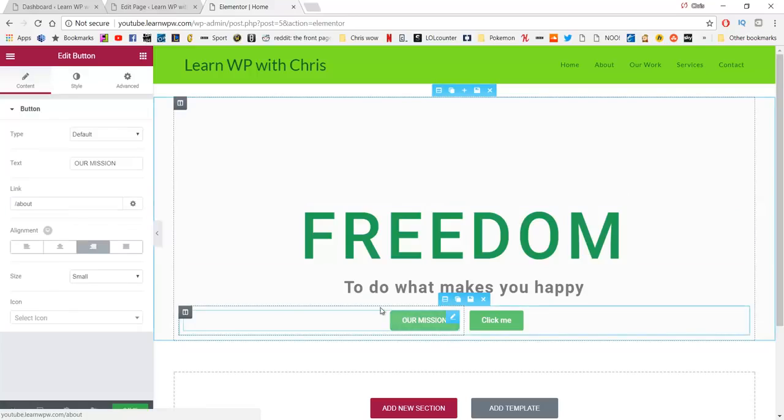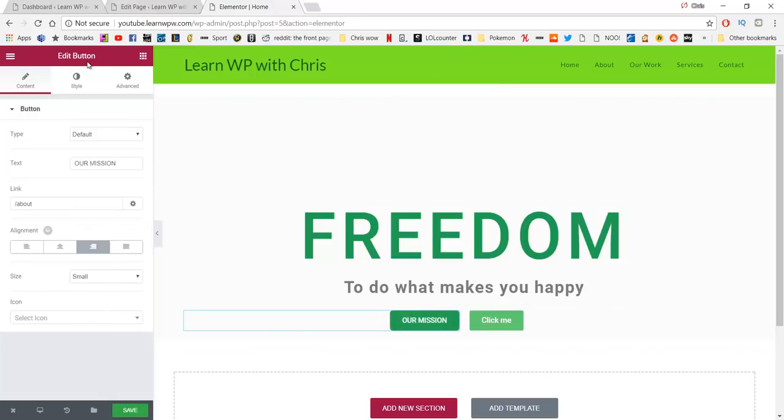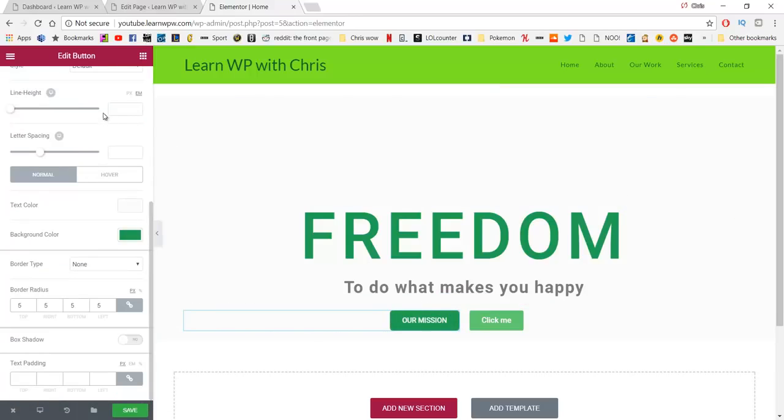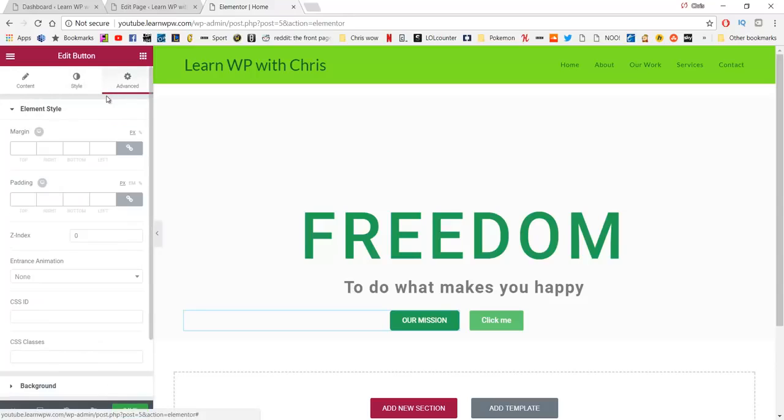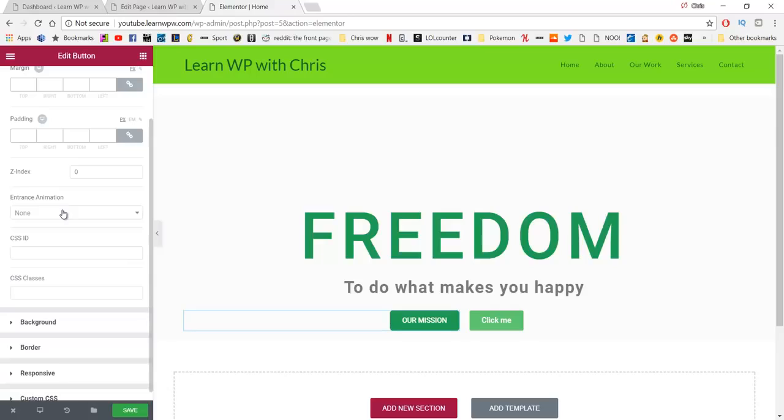And we're just going to have a quick look on this button one more time just to make sure everything's correct. So the style's all nice. And let's have a quick look in advanced. Margins and paddings, I feel like it could be fine. We can put an entrance animation in, but I think that might be a little bit too much.